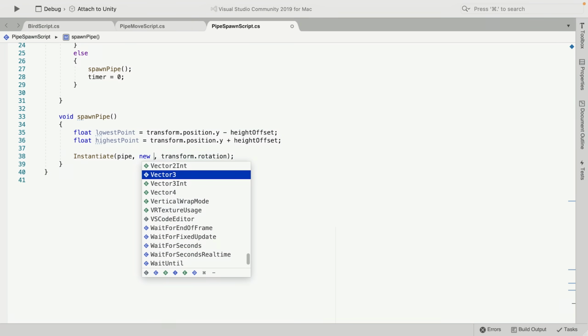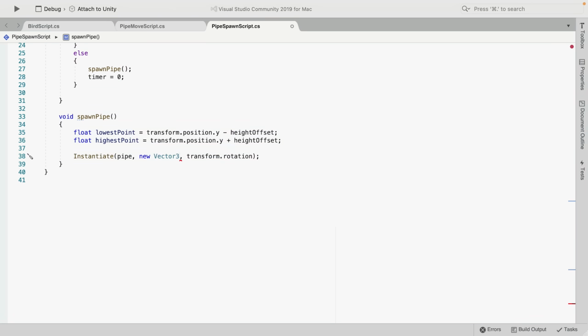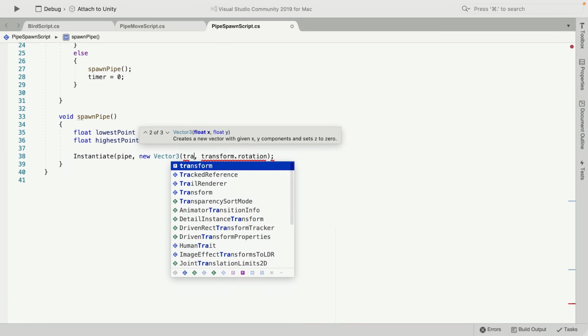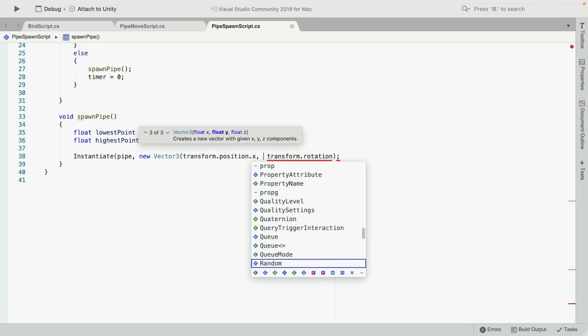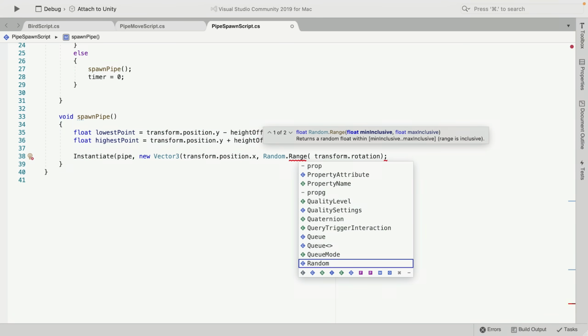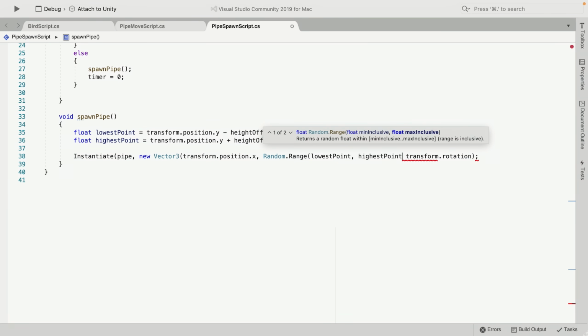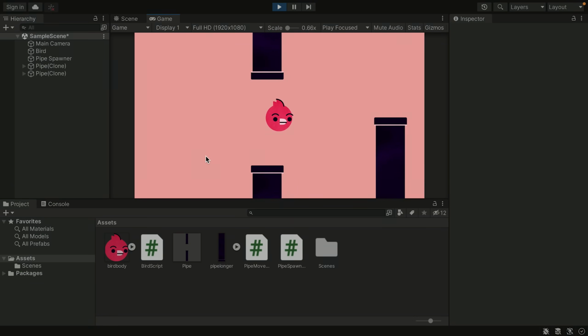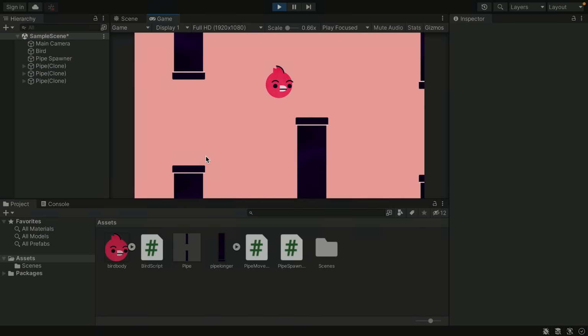We're going to write new Vector3. We have to write that whenever we're specifying our own numbers for a vector. And then in brackets, we'll specify the x, y, and z values as 3 different floats. For x, we want this to be the same as the spawner, so we'll do transform.position.x. But for y, we can do Random.Range, and in the brackets for that, we can supply a minimum and maximum point to pick from. That's lowestPoint and highestPoint. Then a 0 for z, and close the brackets. Back in Unity, nice! The pipes will spawn anywhere between these two numbers.